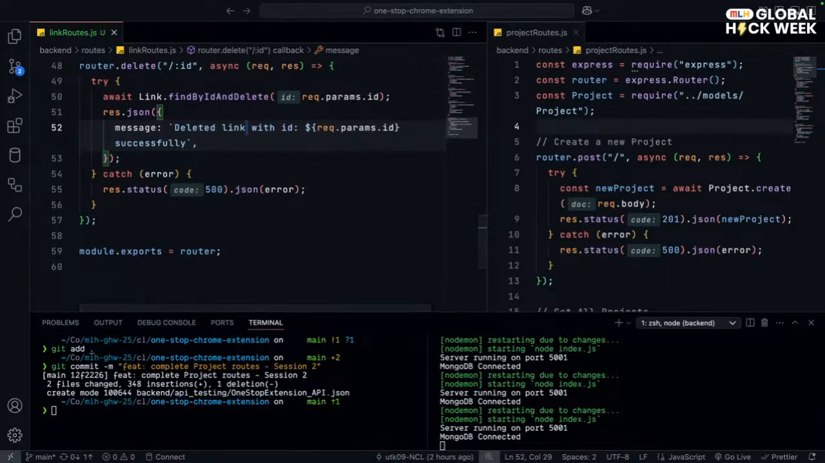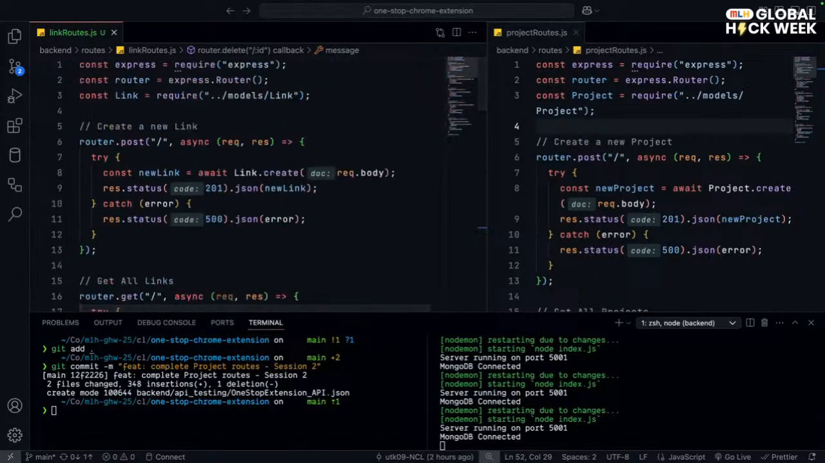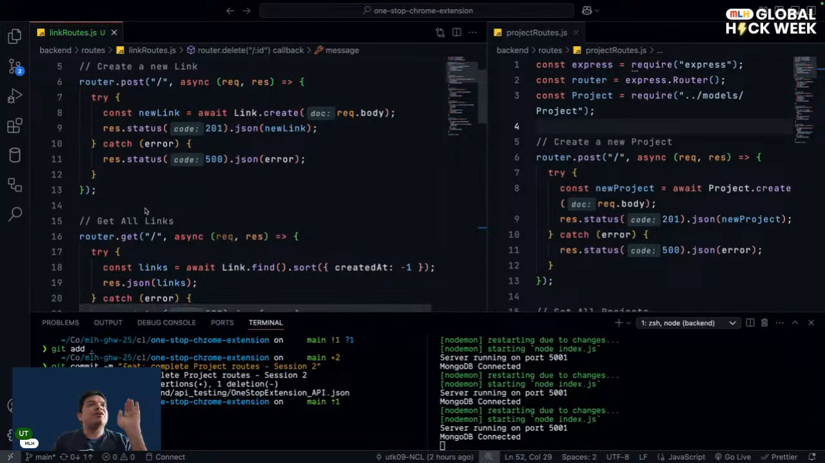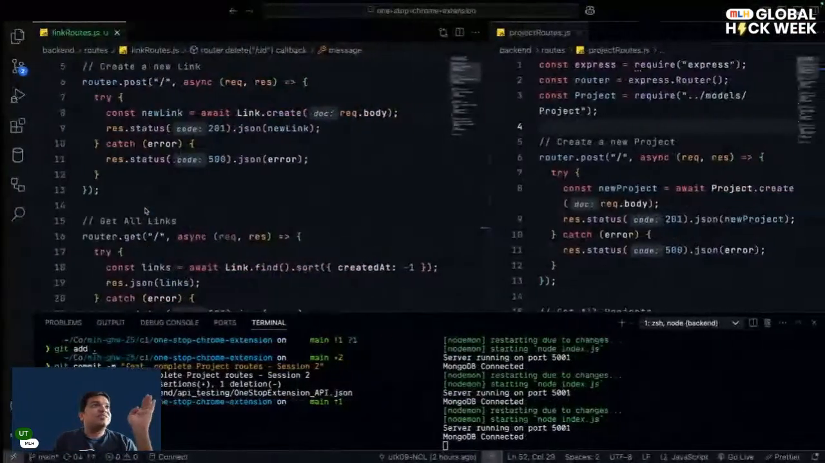And yep, that's it. So you saw how easy it was to create this whole new route. Once you have created the first one, the idea is pretty similar. Okay, so we have created a link route project. Done. Okay, now we need to test it.